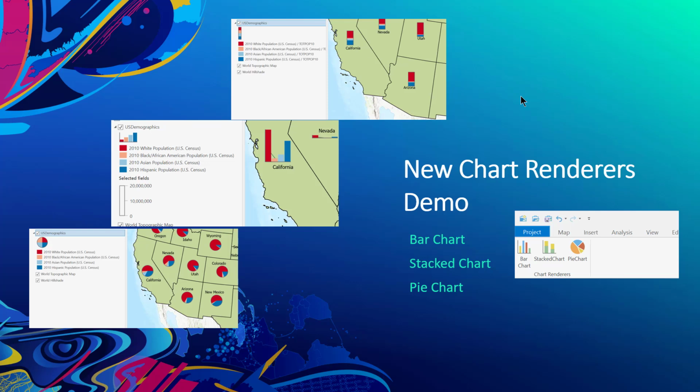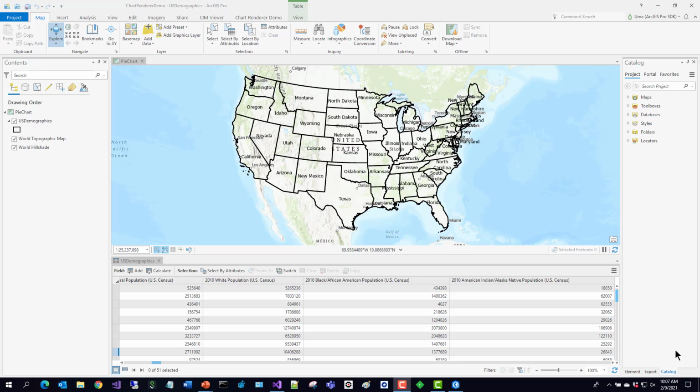I want to now show you a demo where I create these renderers using a Visual Studio add-in. I have a simple ArcGIS Pro project open. The map on the screen has a US demographics feature layer. Here is the attribute table for this layer. This data has population data for various demographics per state.